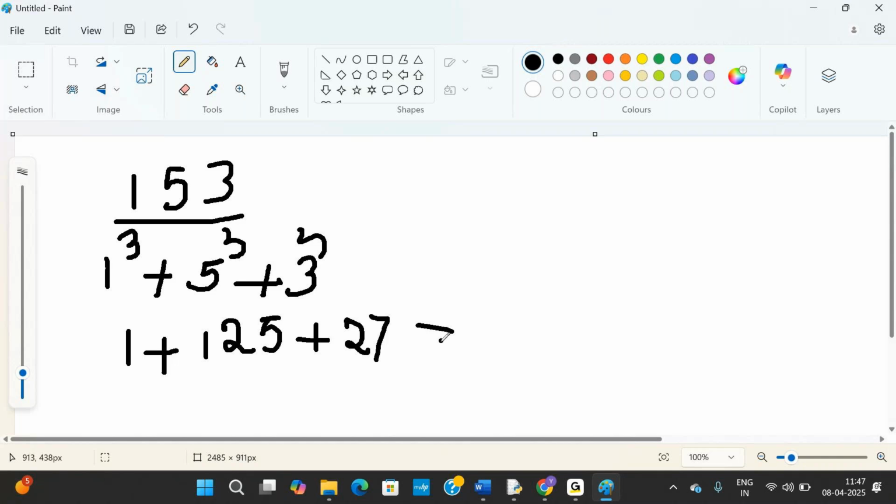If you add all these values, again you will get 153. Then it can be called an Armstrong number. So you need to take any number. You need to check how many digits are in the given number. For suppose 3 or 4, you need to make every digit power as 4.